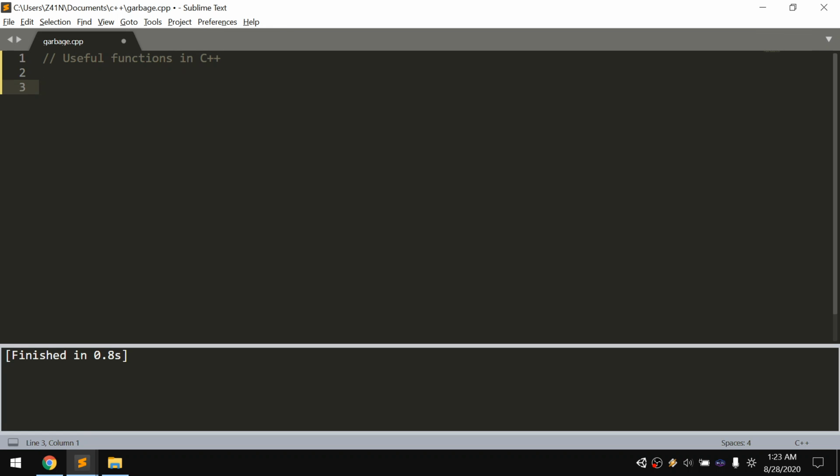For this one I'm going to do something I think a lot of you will find useful, and that is some useful functions in C++ that will definitely be handy in your toolkit, so let's just jump right into it. Let's first include the IOStream library. This is by default, so we can use some methods.